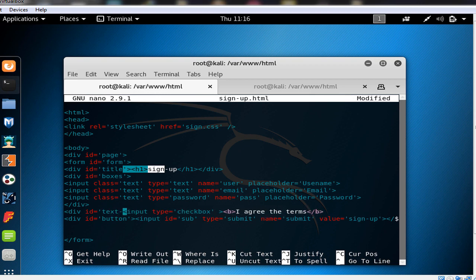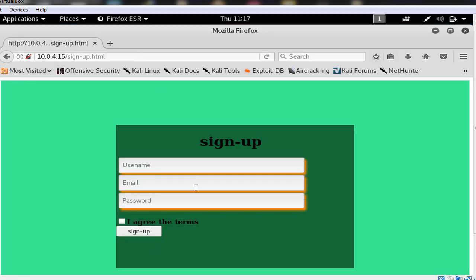text div, and give the input also an ID of, let's say, or let me just change the name, term div, and the ID in here to be just terms. And also we close the div. Now if we go in here and refresh it, you see we have the I agree the terms.